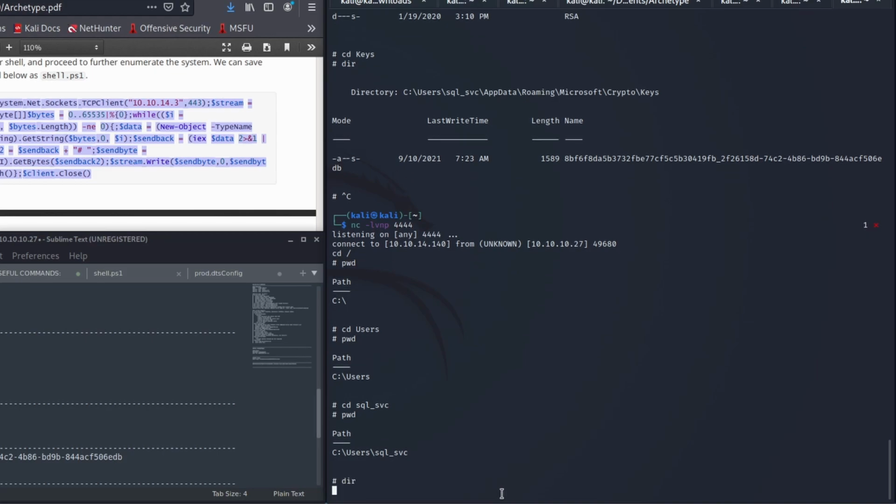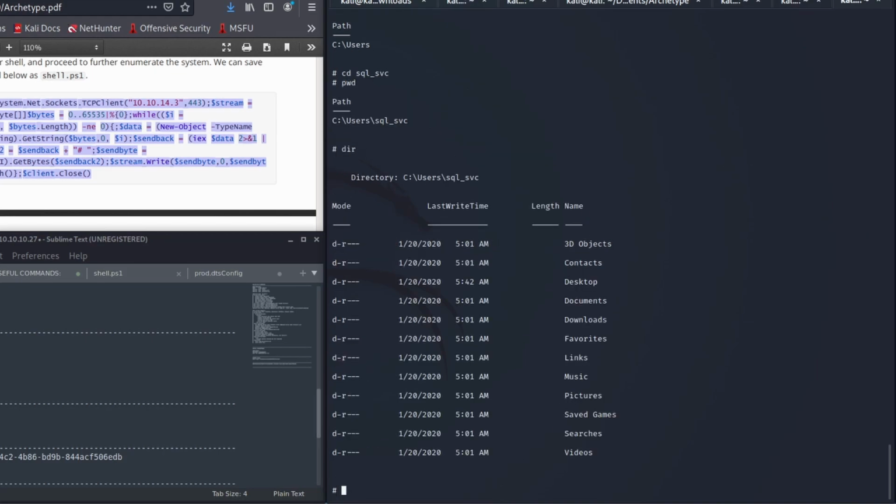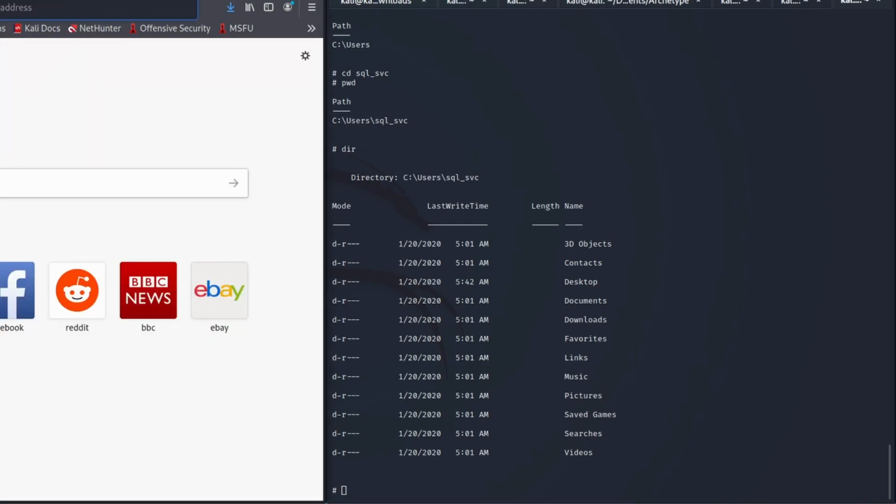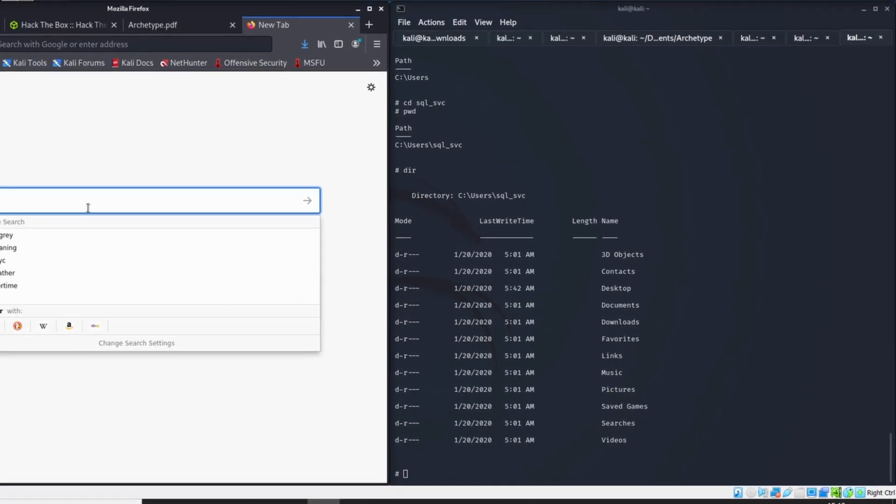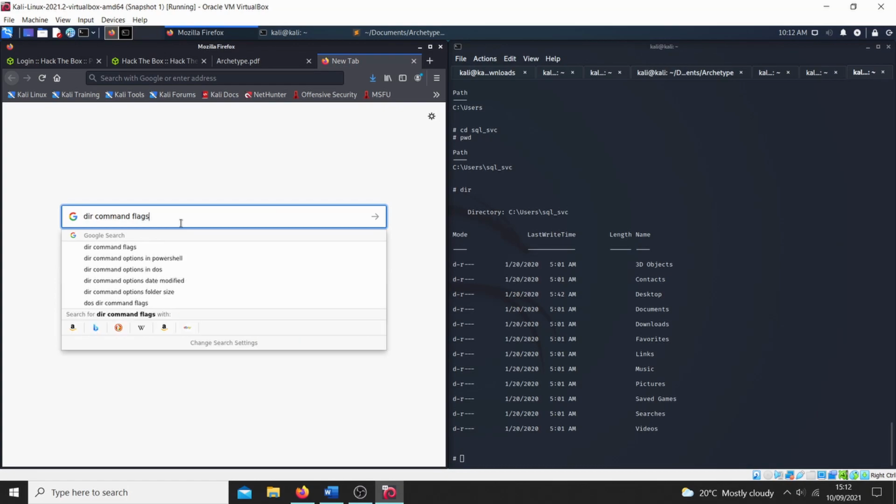Anyway, so going back into users, SQL_SVC. Remember, the AppData folder isn't there, and I thought, well, is there a dir command to show everything?